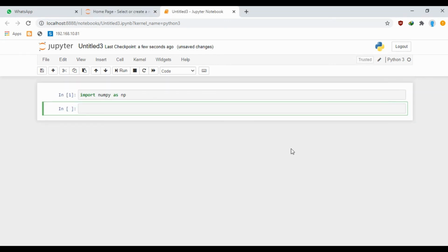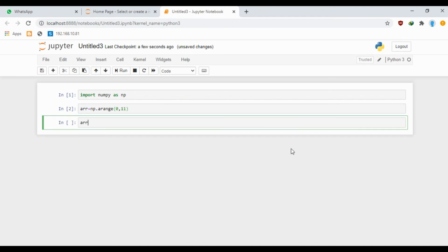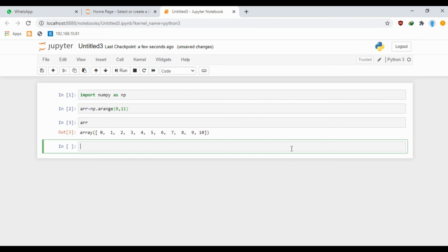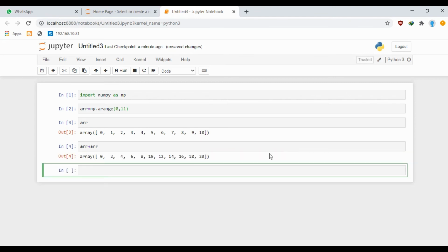So now we'll be discussing basic operations on NumPy arrays. In this we'll be discussing mainly array with array operations, array with scalar operations, and a few functions in NumPy arrays. So first let us discuss array with array operations. So let me create an array using arange from 0 to 10. So I'll pass in 11 in the array. So now let us perform the addition operation. For that we just need to add two arrays. So the similar indexes will be added together.